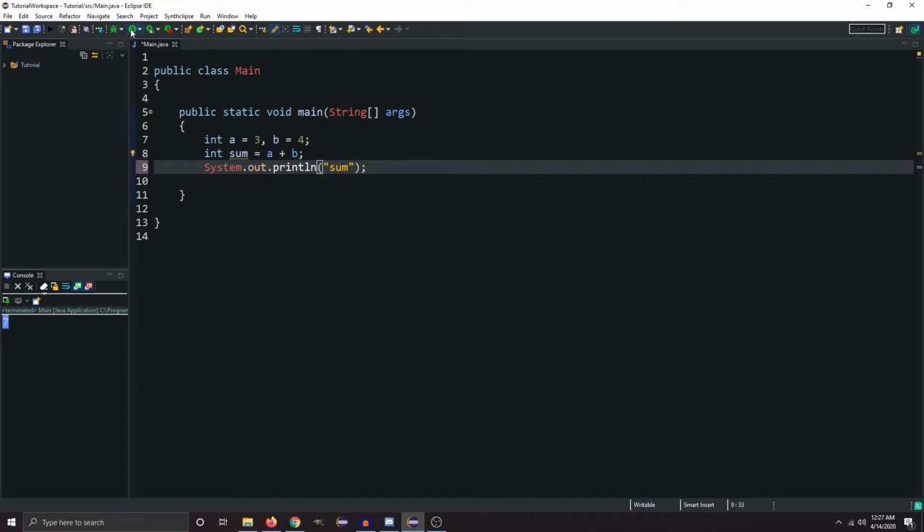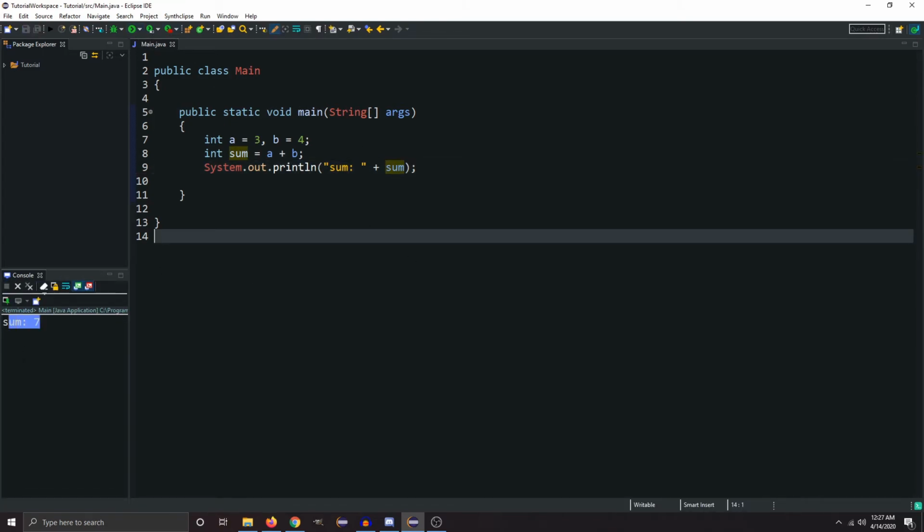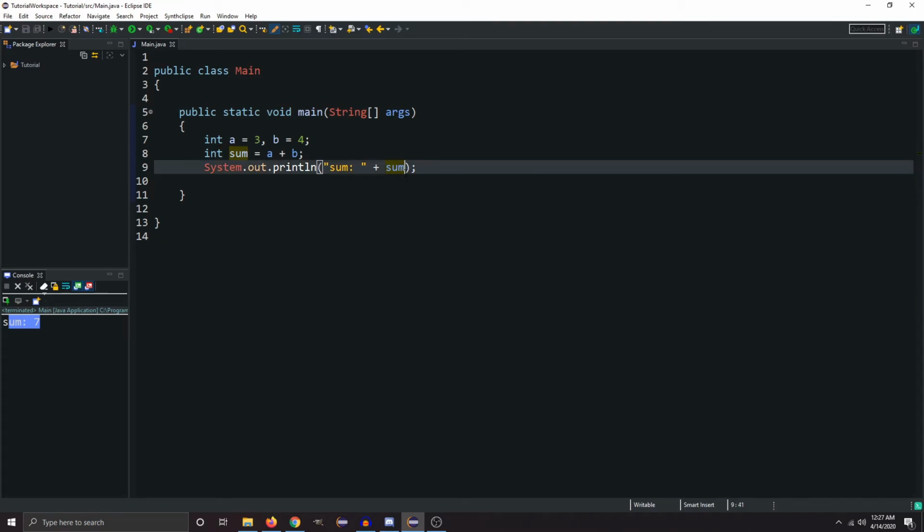This will literally just print out the word sum, but something you can do is put a little quotation mark there, and then a plus sign, and then sum. And then now when you run that, you get sum is 7. So whenever you want to combine different things, you just use this little plus sign right here.